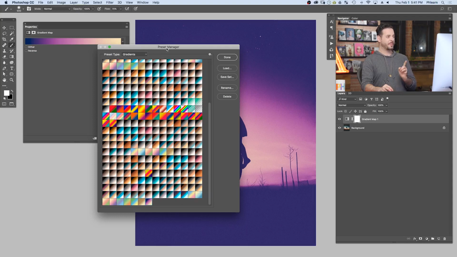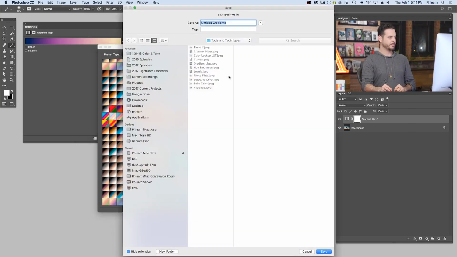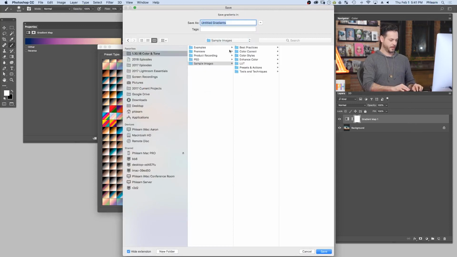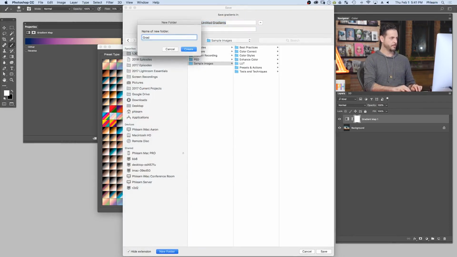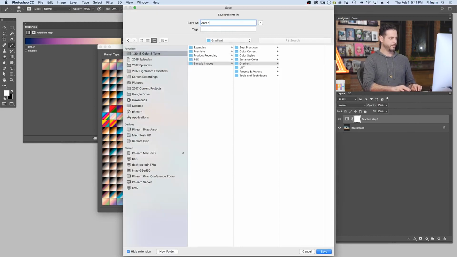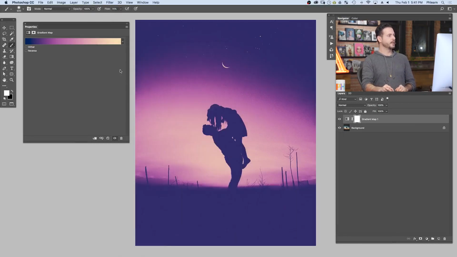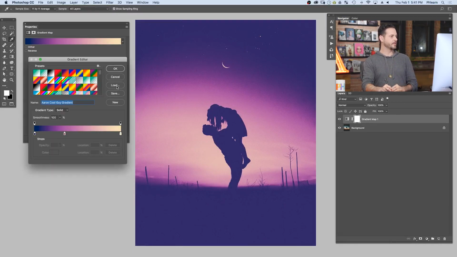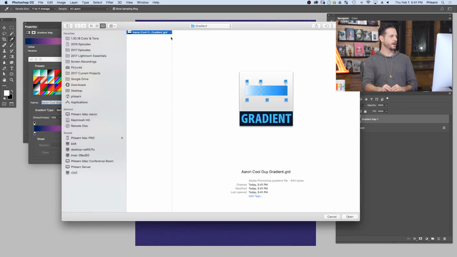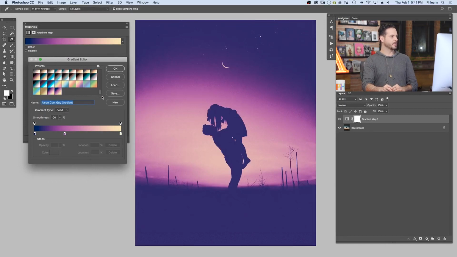And this, I'm in my preset manager, super important. So just click on that one and then hit save set. Okay, and I'll just put this in here and we'll just create a gradient. There we go. So let's hit done. Now, if you want to send that to your friends, just email them that file and then they can go in here and just hit load and they'll just click on Aaron Cool Guy Gradient.grd, hit open, and it's gonna load that gradient right there on the bottom, which is really, really cool.